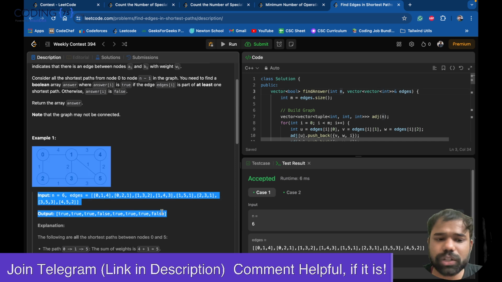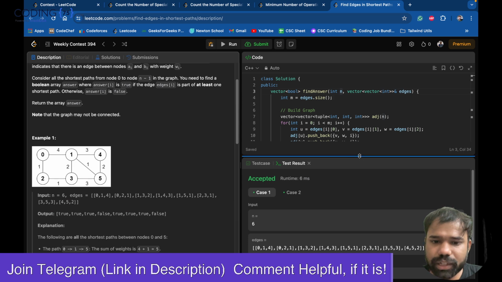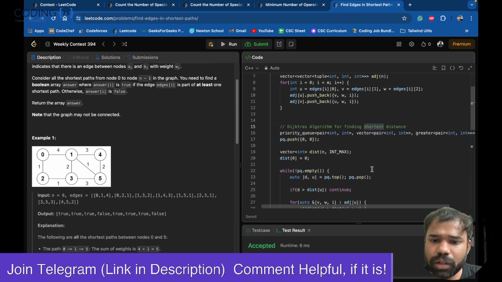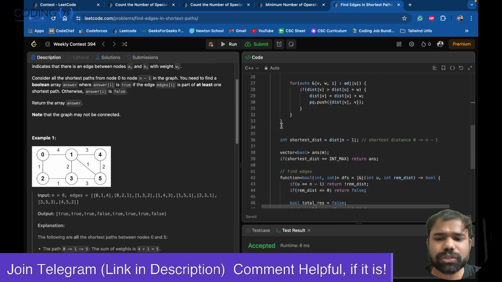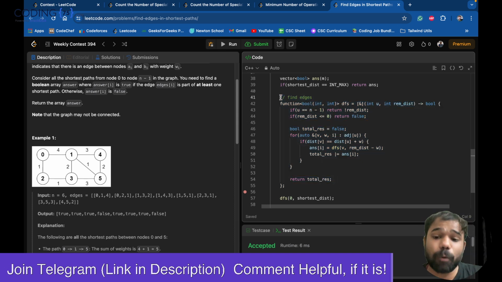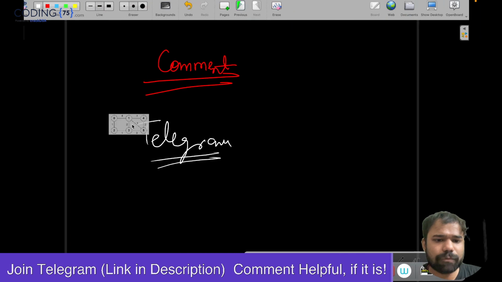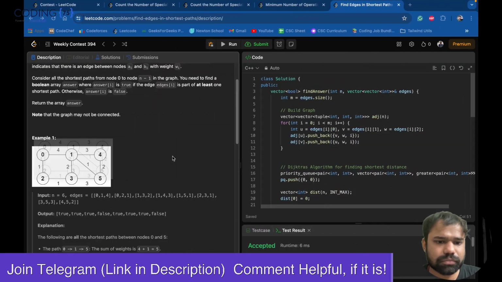Ab dekho how we will solve this problem. It is actually a difficult problem, and what we have used here is Dijkstra's algorithm. Obviously Dijkstra's algorithm will be used to find the shortest path from 0 to n minus 1, and then we have used DFS actually to find whether, for a particular node, it is possible in a particular way or not, right? So that is what we will do. So let's discuss how we can solve this problem. First of all, let's have this.